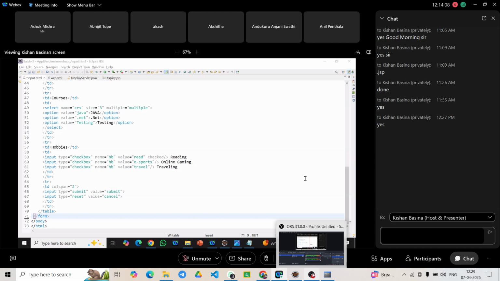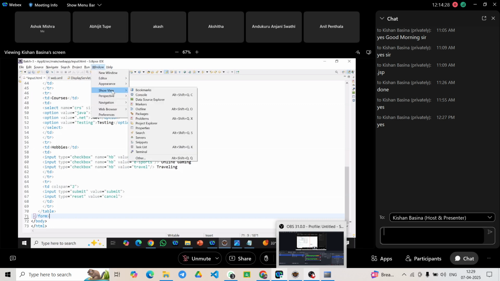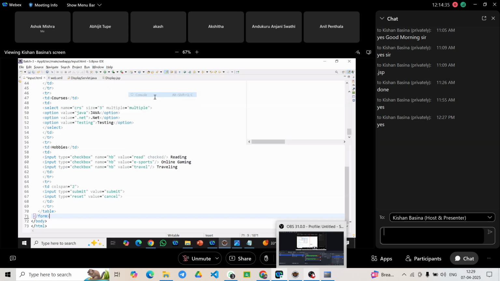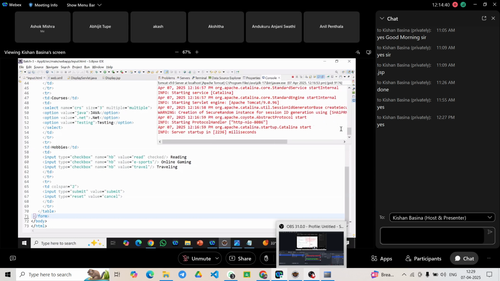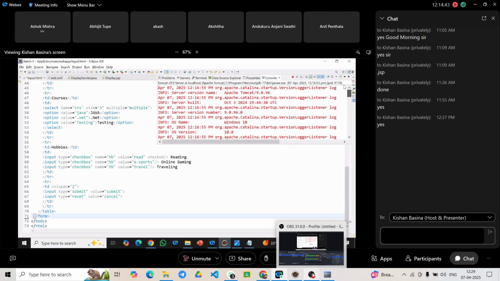Okay. So a common mistake where the server will not start is when you are mapping the same URL. Check the console. If you check the console, you will get that error message showing why your server did not start. How to open the console? Go to Window, Show View, Console. So open the console and check it, and you will see the problem. What is the problem? It is clearly mentioned there.